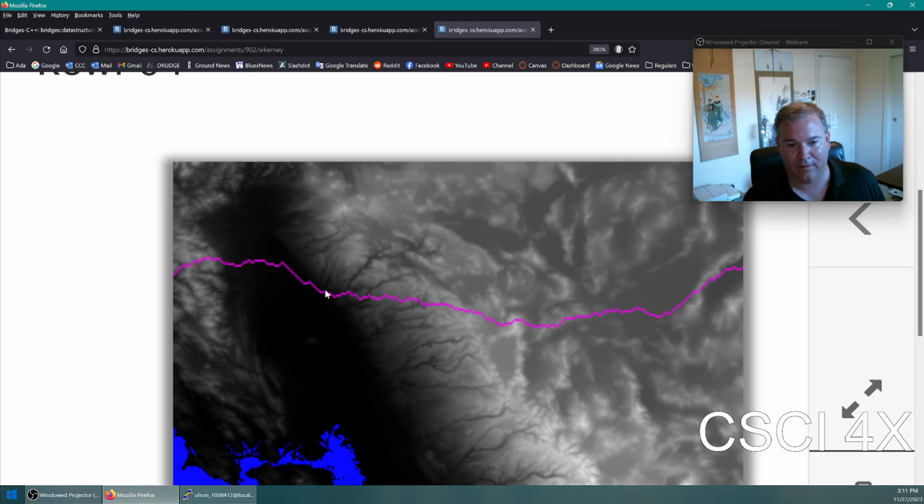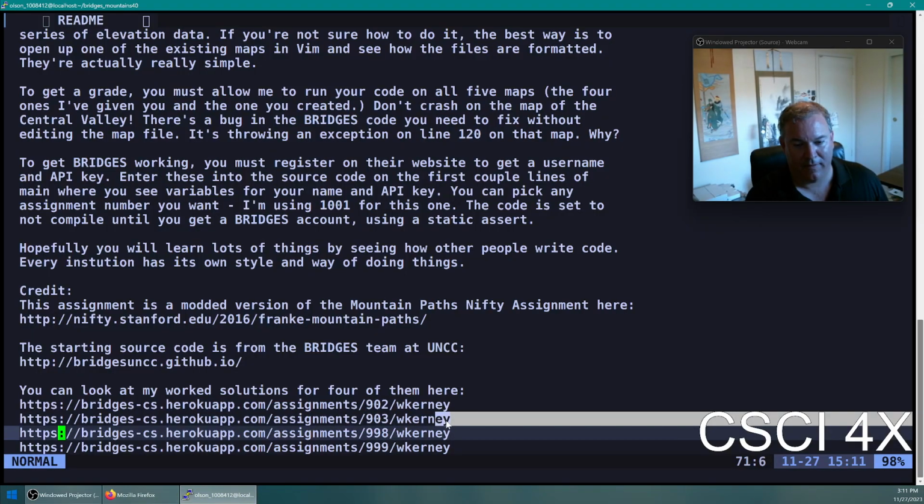There's another one. You can see it likes following these east-west cracks as much as it can. So that is mountain bridges.